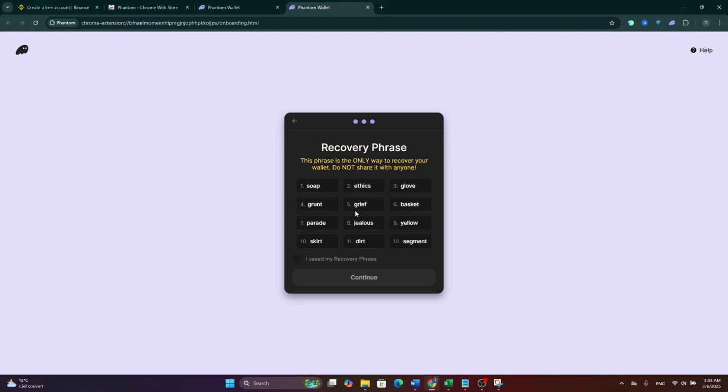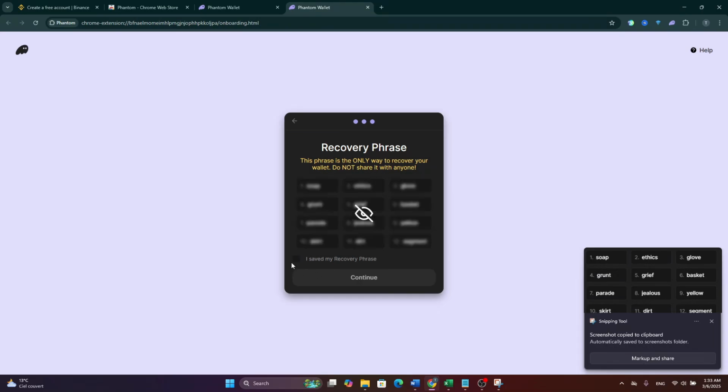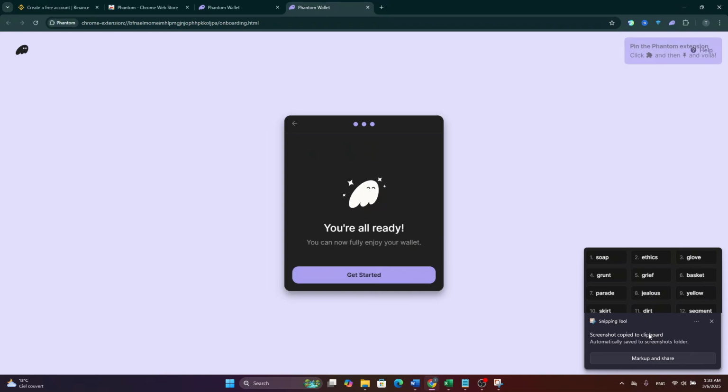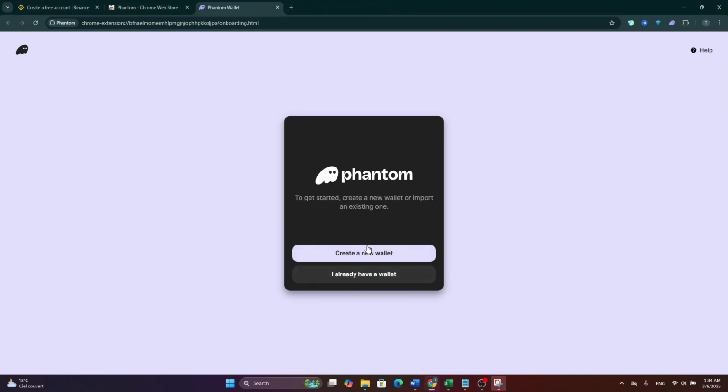Now here you can copy this phrase. You will need it in the next step. As you can see, I will just take a screenshot of it. Now after you copy it, click on I saved my recovery phrase and click on continue. And as you can see, your wallet is all ready for use. Now click on get started.